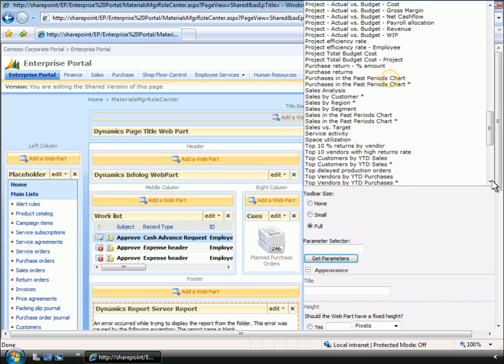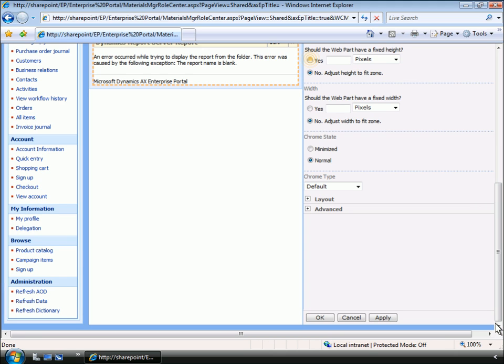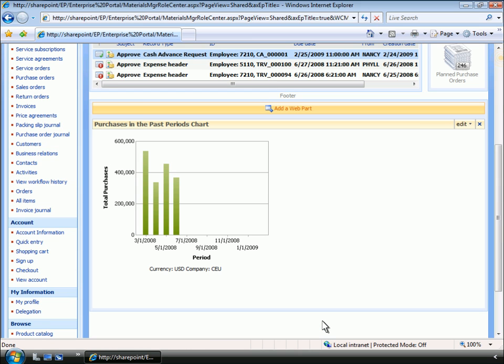As you can see, Tim can select from an extensive list of reports. For now, he will select the Purchases in the Past Periods chart, which will give Carl a visual display of the number of previous purchases. Tim can adjust the height to display the chart properly. Tim can now see a preview of the page displaying the report with the chart he just added.